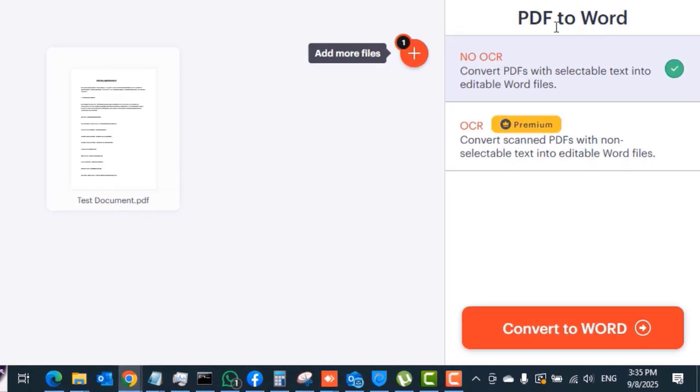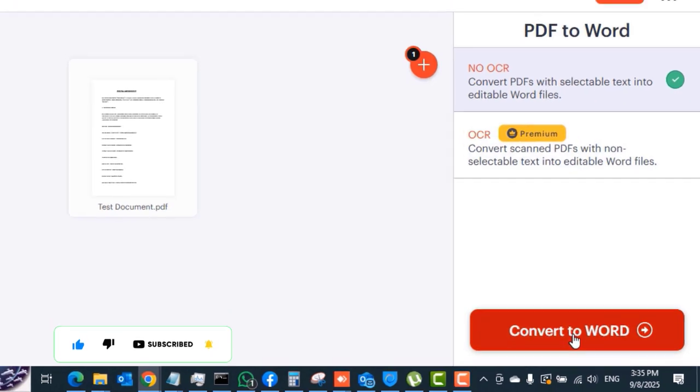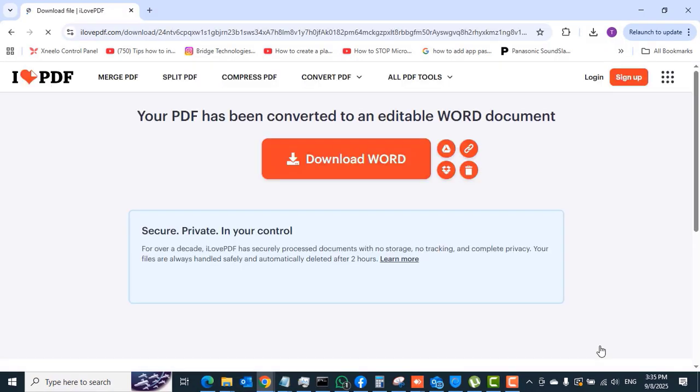So over here too, you have 2 options. The first option is the one you need to select, because the second option you would need to pay for it. You will need to subscribe by paying for it before you can use it. So we select the first option, no OCR, and then select the convert to Word.